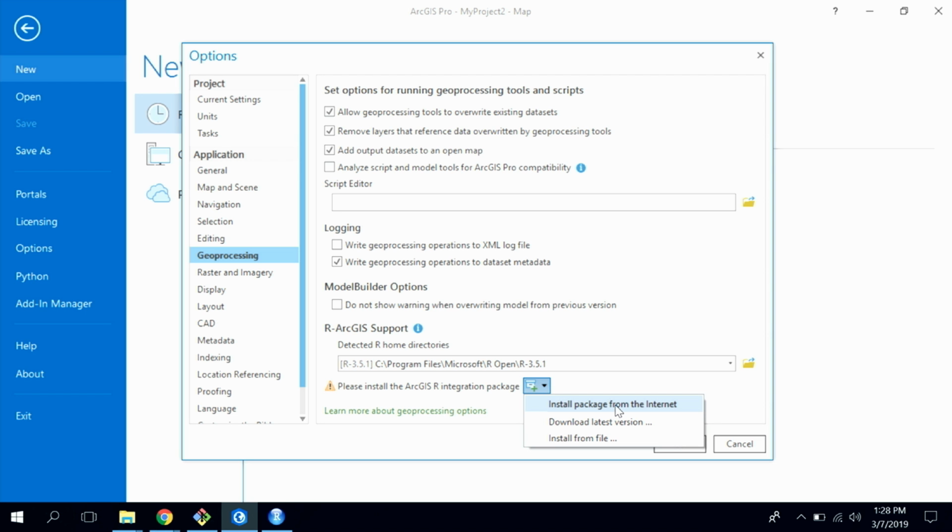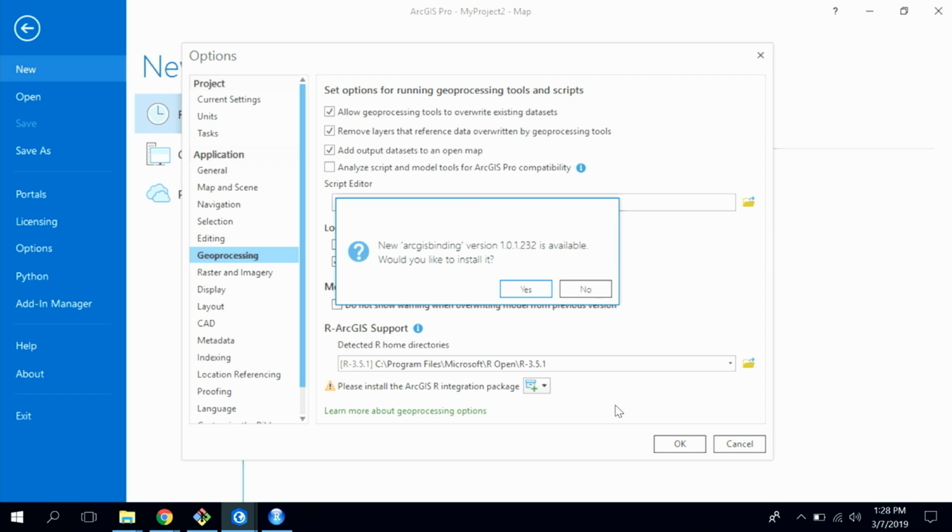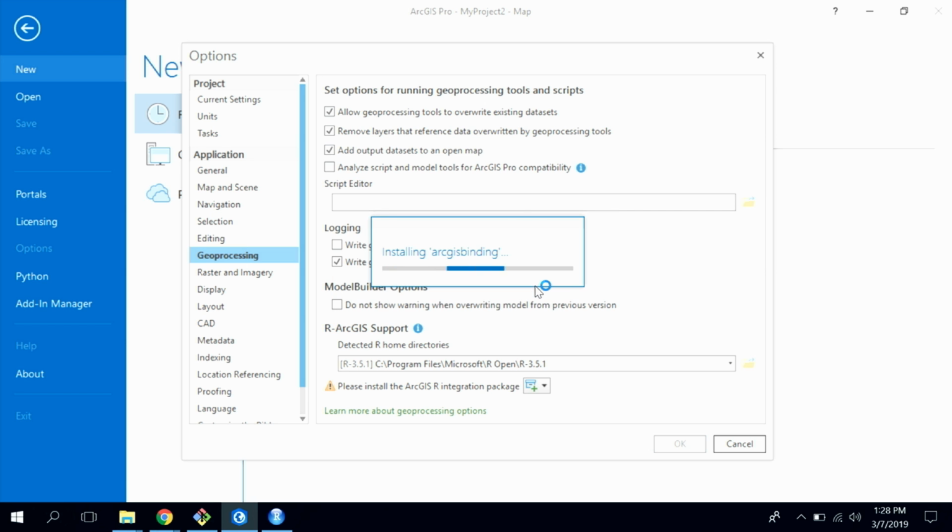If you just want to use the open source version of R, this is the same procedure you go through. When you see please install ArcGIS R integration package, you click on install package from the internet. It looks for the newest version. It'll ask you if you'd like to install it.